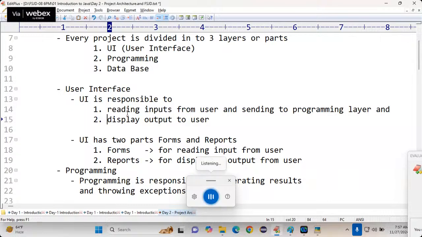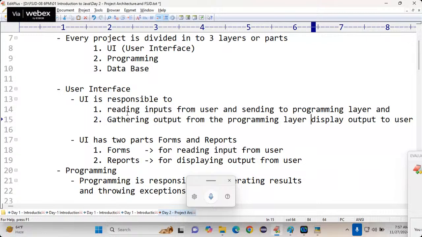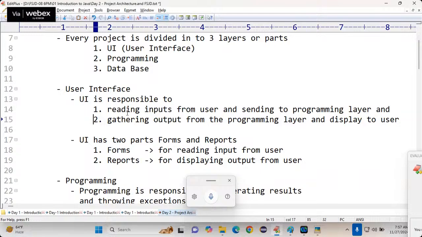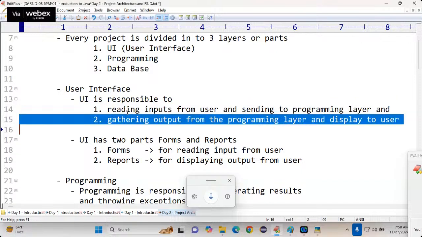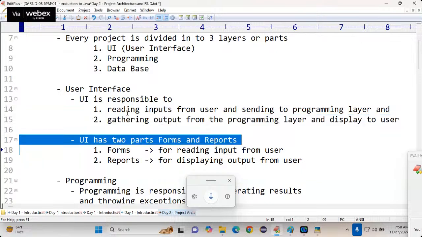Gathering output from the programming layer and displaying to the user. Okay, how many operations is it performing? Two operations. Reading input from the user and sending to the programming layer, and gathering output from the programming layer and displaying to the user. Then how many parts are there in the UI part?